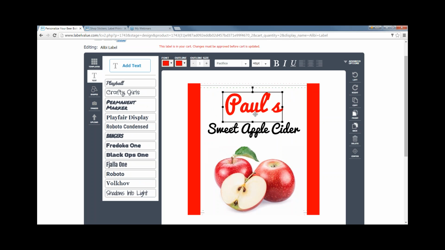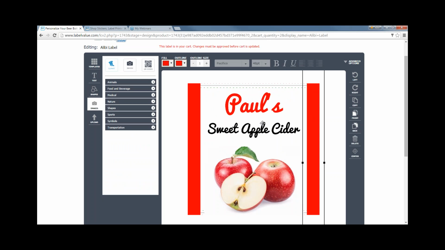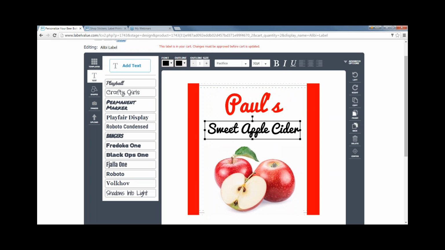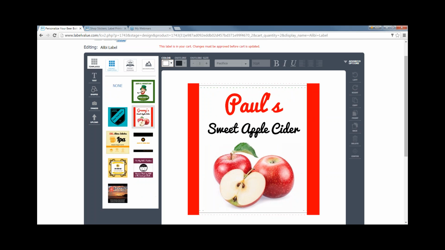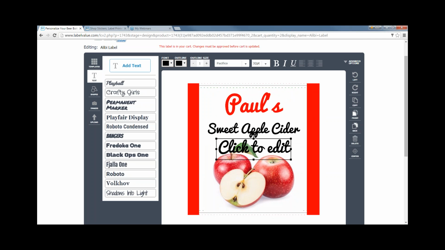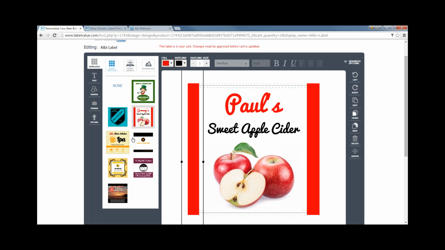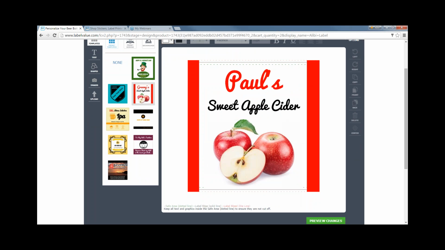As you can see, all of the elements on the label are fully editable, so we can move these borders around, we can change our colors, we can change our text, we can move the image, we can even add more content if we'd like to. The idea here is that if you see a template that you like that we've designed, you can personalize it, put it into the tool, and then create your own labels.